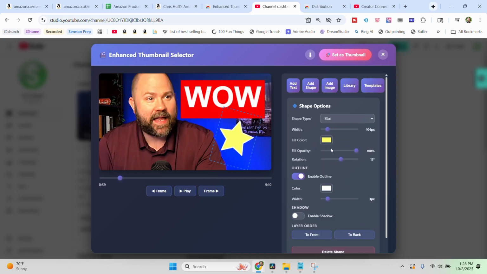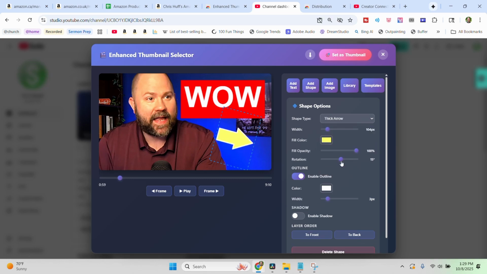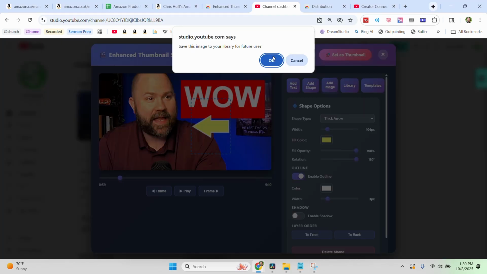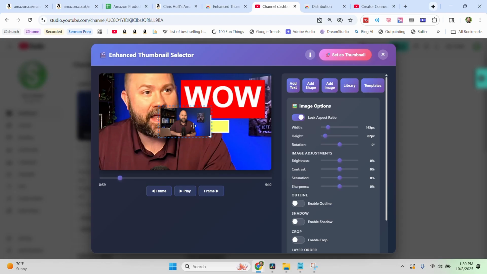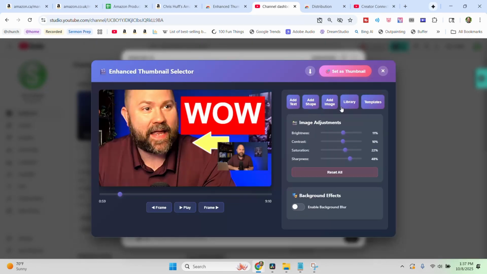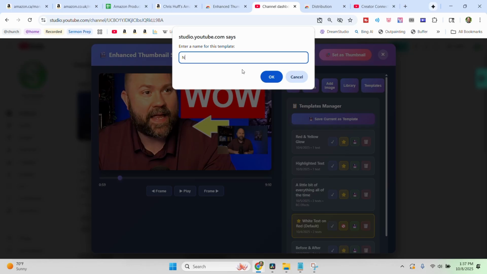Or you can say, let's add an arrow, a thick arrow, and let's make it point to the left. There we go. But then you can add pictures. You can save pictures. You can use other pictures that you've already made. And then when you're done doing all that, you can set up templates for any kind of thing that you like, and then just come back to it quickly and add it, and you're done.